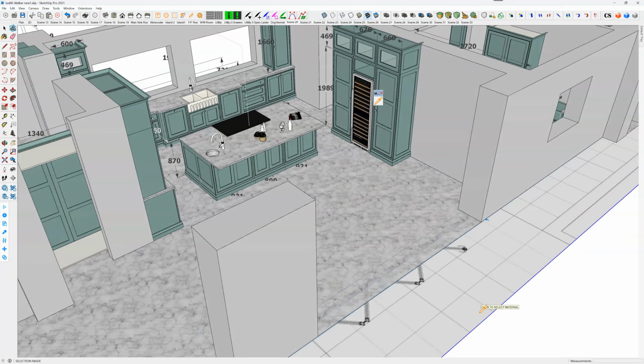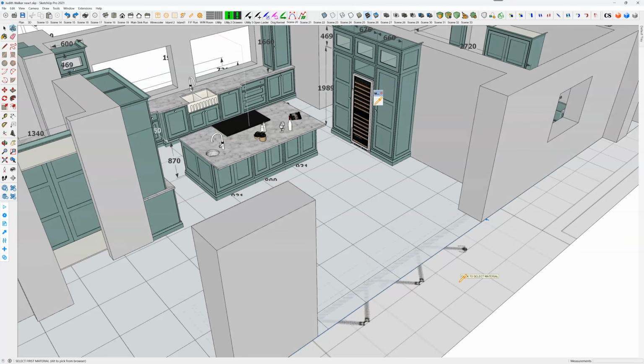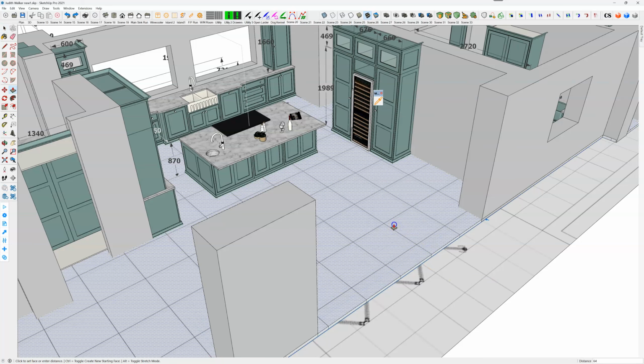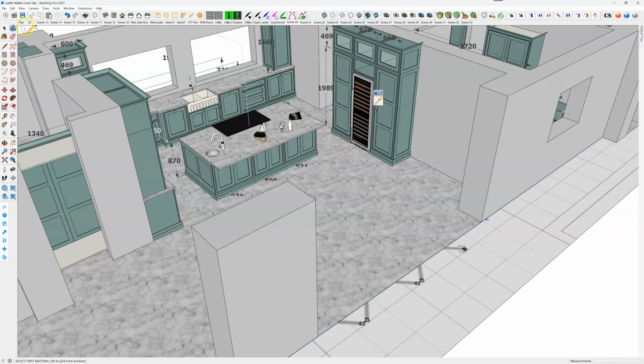But with Z fighting, probably the best thing to do is just make them a bit different. Let me go back. Go into your floor here, push pull, go up 1 mil, maybe something like that. And then do your change. So go that, and that would work as well.